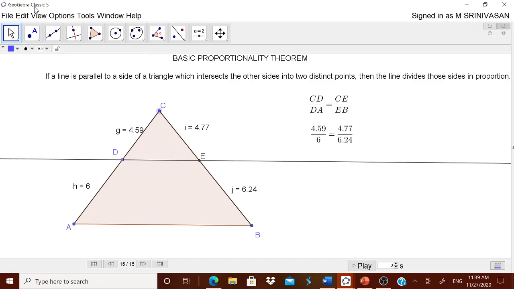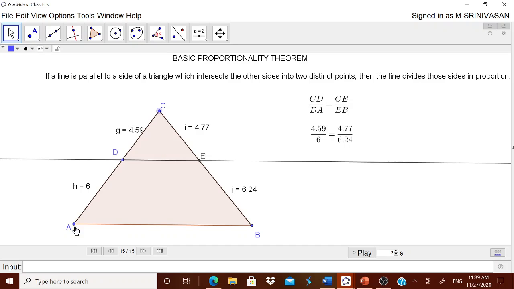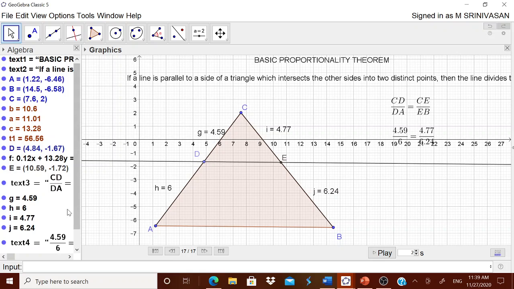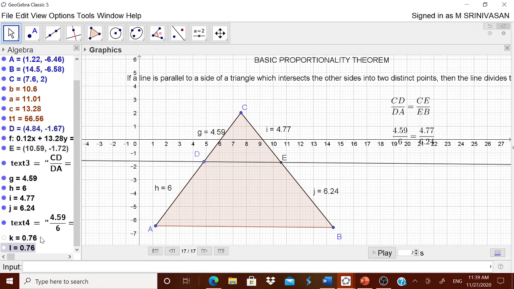Therefore, go to this view, go to this input bar. In the input bar, you type k is equal to small k, better use small k. Small k is equal to G upon H. Simple. Okay, that value has come. Don't worry. Then L is equal to, once again, I by J, I slash J. Now you can come back to this geometry graphic view and check whether the values are the same or not. You see, both are same: 0.76 and 0.76.